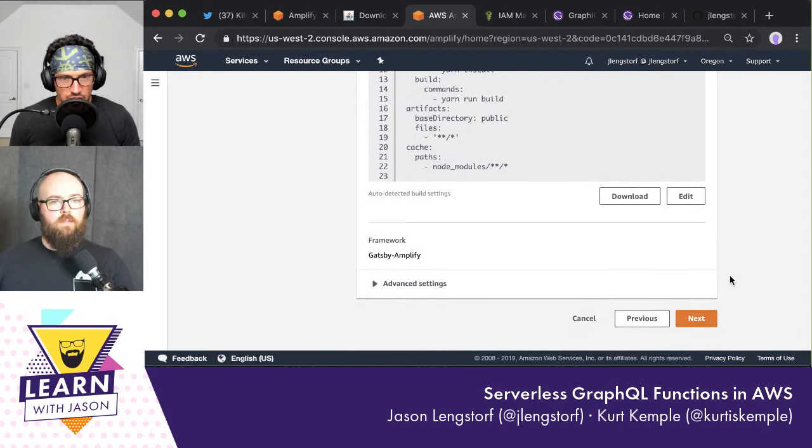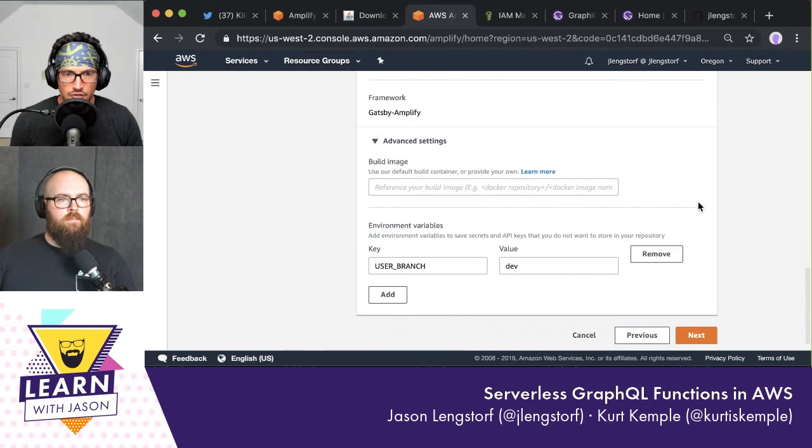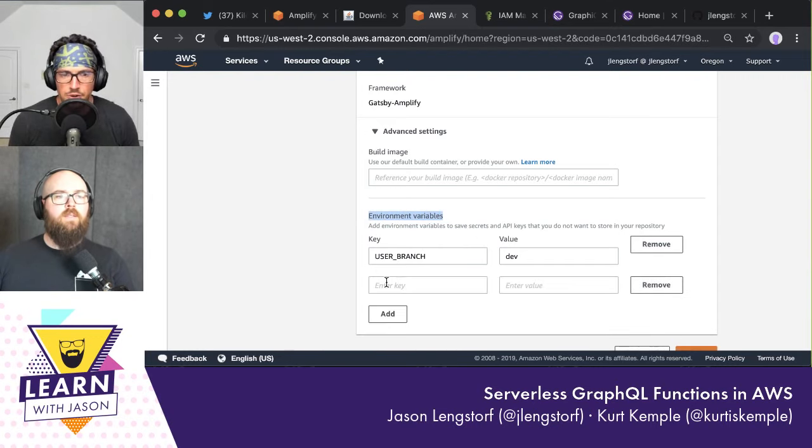And it knows you're in a Gatsby project. See how it says Gatsby Amplify? That's also sick. Under advanced settings, if you had a different build image you wanted to use for your build container, you would put it there. But here we do need to add those two environment variables.